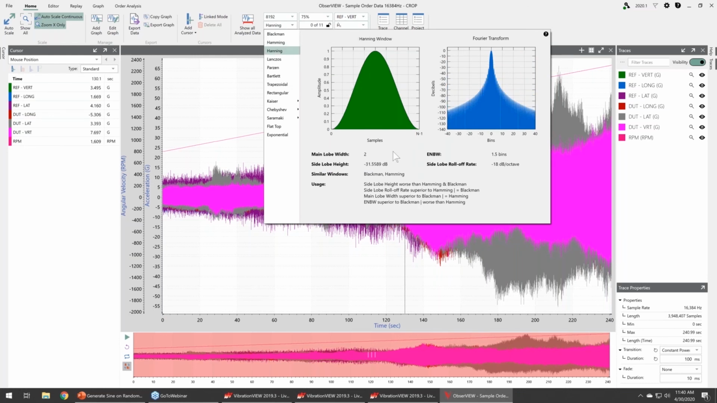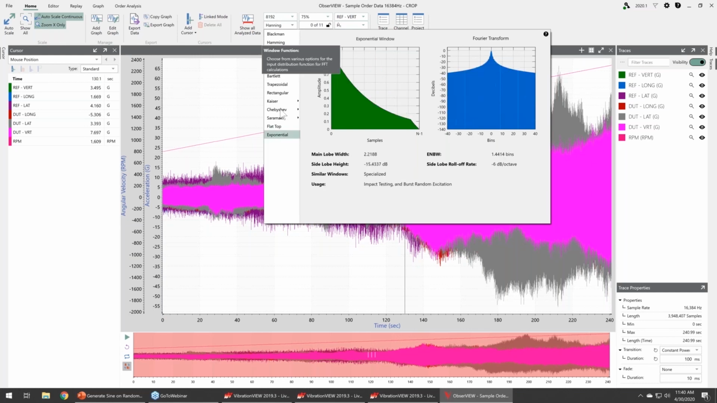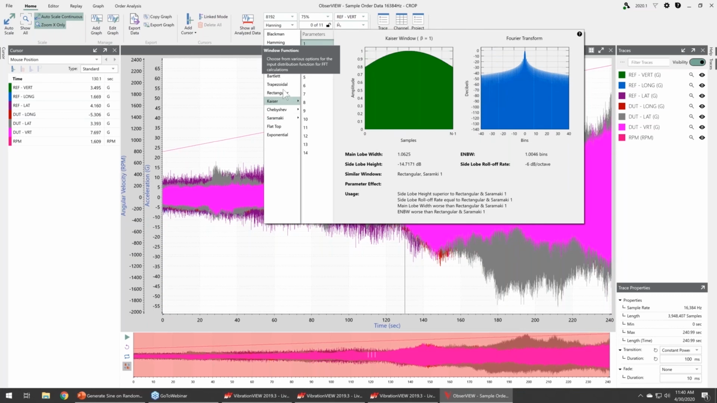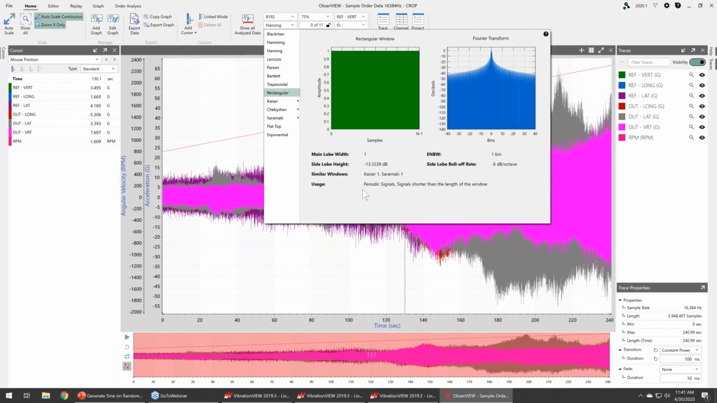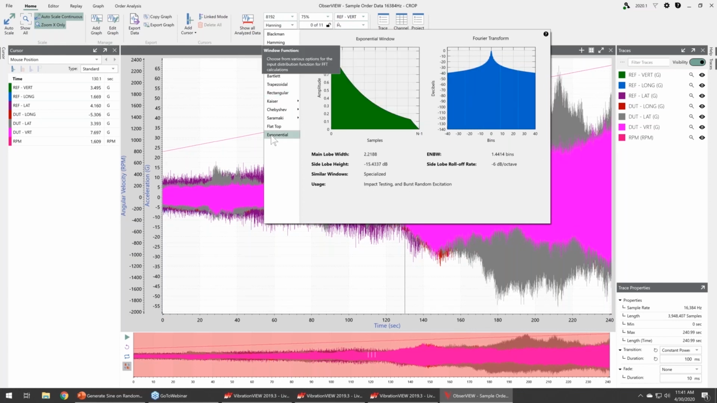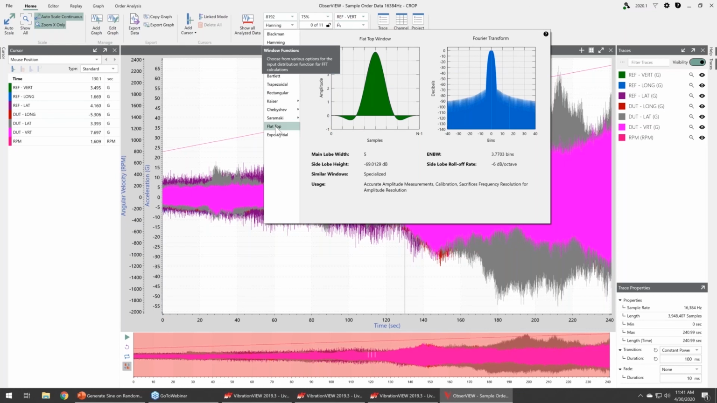And in the description down here in usage, you can see that it's similar to Blackman and Hamming, what the main lobe width is, and how it is superior or worse than some of the similar ones. If I look at rectangular, it shows usages for periodic signals or signals shorter than the length of the window. Flat top is going to give you accurate amplitude measurements. It'd be good for calibration, but when you use the flat top, you sacrifice the accuracy of the frequency resolution.